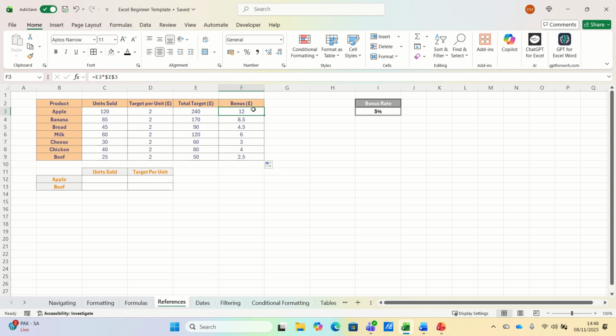Let's now consider an example of locking only part of a reference using VLOOKUP. Here let's say we want to extract the units sold and the target per unit for a given product. To do this, we can use the VLOOKUP function, which looks up a value and then returns a corresponding value. Before I start, I'd like to emphasize that VLOOKUP is a more advanced function. We'll cover this in detail in a later tutorial. So the main purpose of this is to demonstrate the use of mixed references.